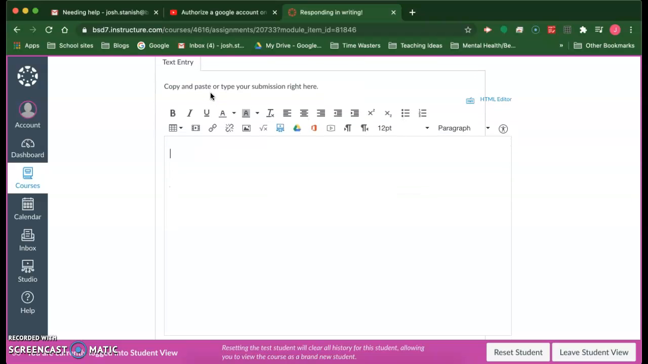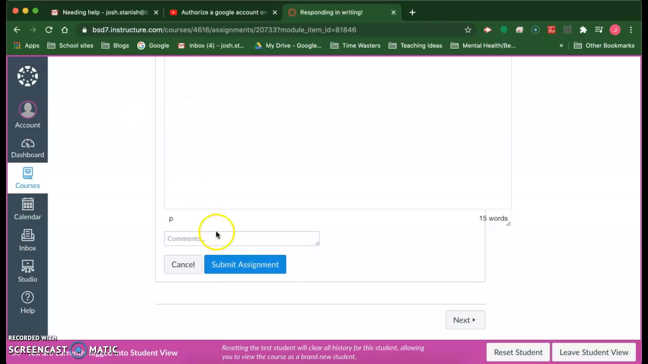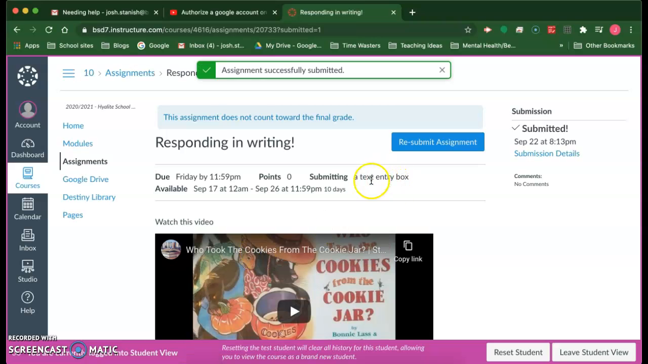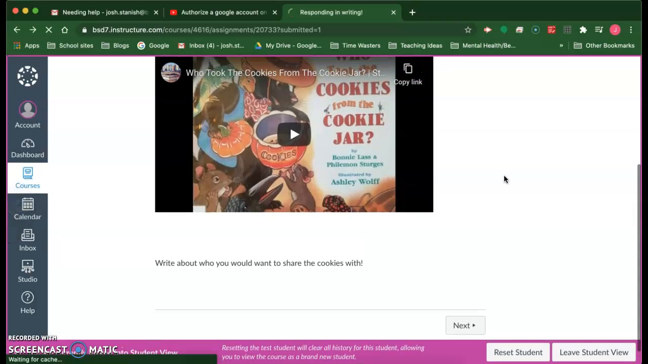A lot of the kids already responded and I sent them comments, but basically they just type in, I would share my cookies with my mom and dad, and maybe my sister Holly. And that's kid spelling, kind of. So they would just type that in. When they're done typing whatever it is, again, they just come down here to the blue submit assignment box, hit submit assignment, and boom, up here you'll see the assignment successfully submitted, and then you'll see the submission details, and then it's submitted over here. And that's all you have to do. You're done.